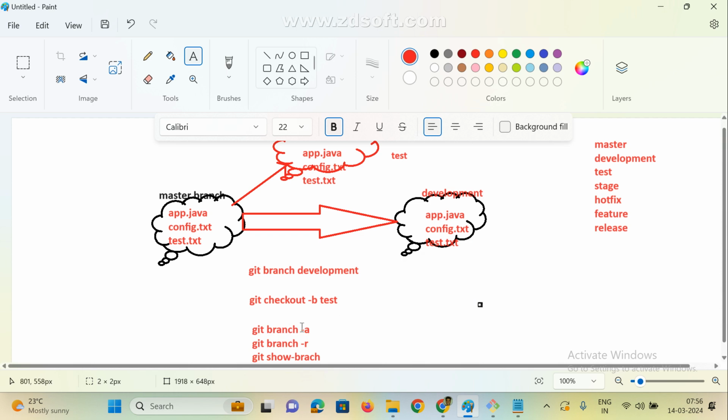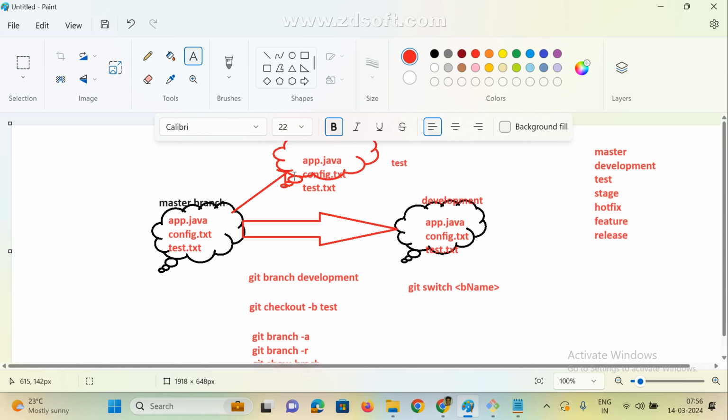So now you know how to create a branch and how to switch the branch. If you want to switch to that branch, what is the command? This is the command: git switch and branch name. That's it. If you want to create a branch, git branch name, or git checkout -b branch name. If you want to see all branches, -a, only remote branches -r. And if you want to see which is the current branch and what is the last commit message and last file, we can use git show-branch. That's it. Clear?